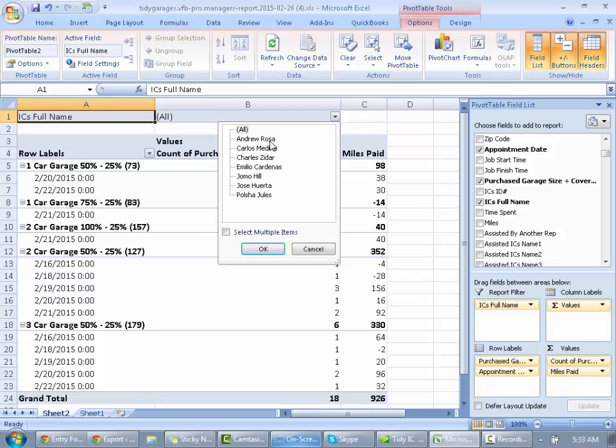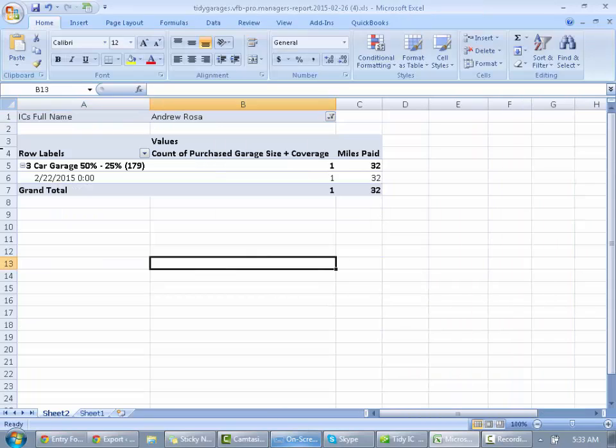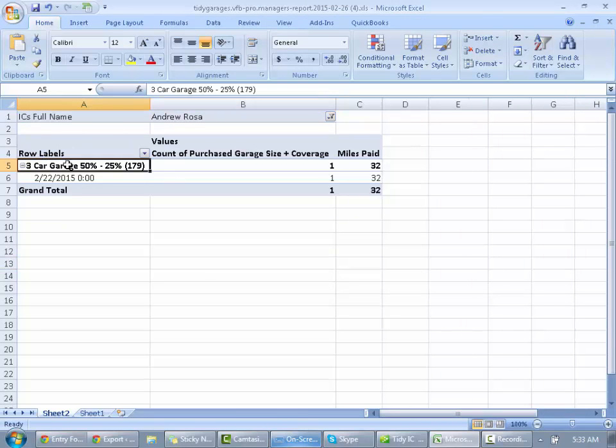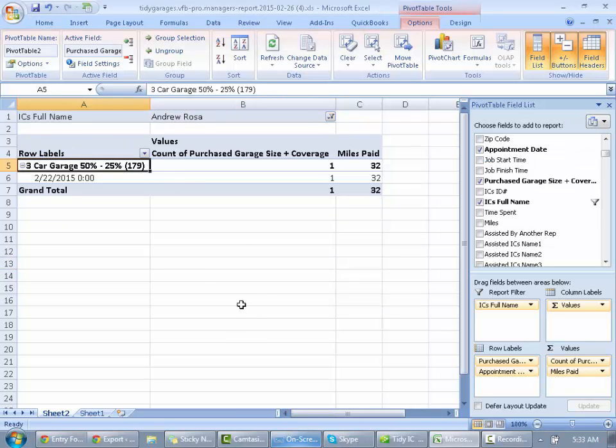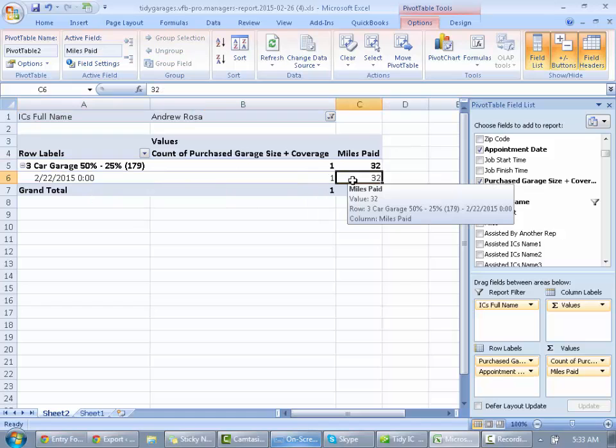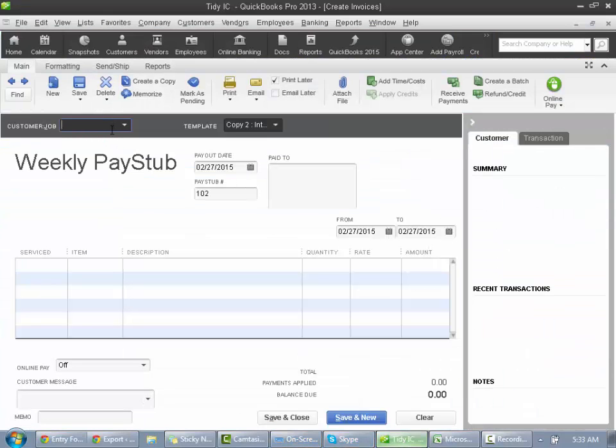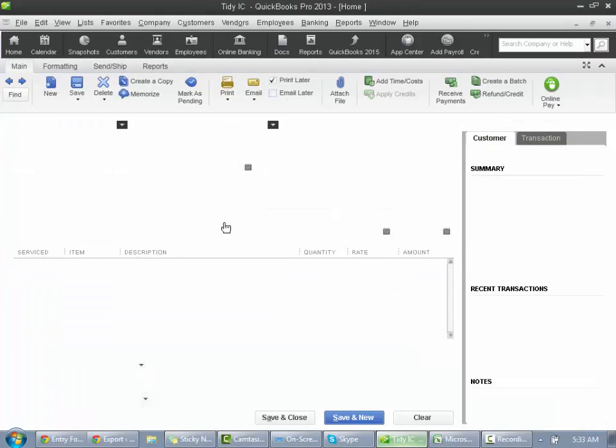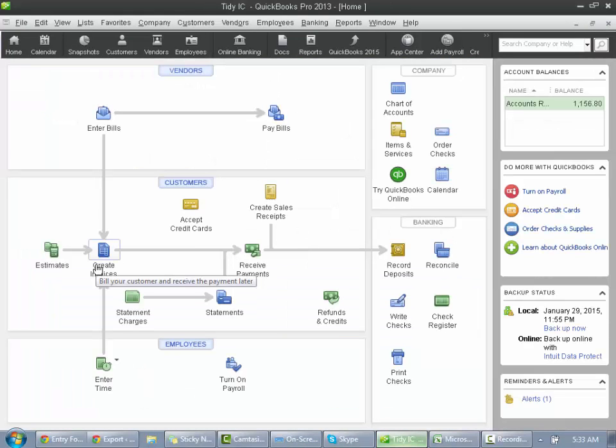So let's select Andrew Rosa. I'm going to show you how to enter them. And then hit OK. So as you can see, we have the job performed here, how many times, and the appointment date, as well as the paid miles. So open up your QuickBooks. And then once QuickBooks is opened, click on Create Invoices.